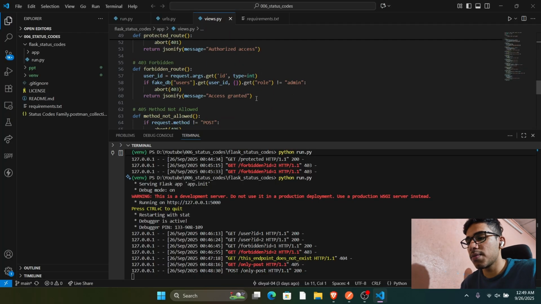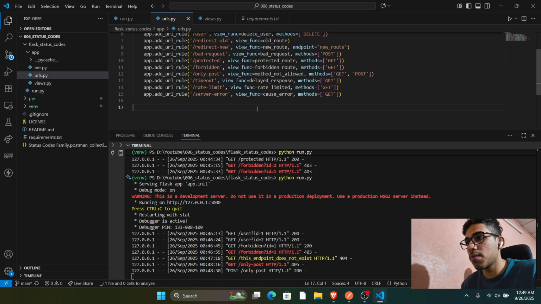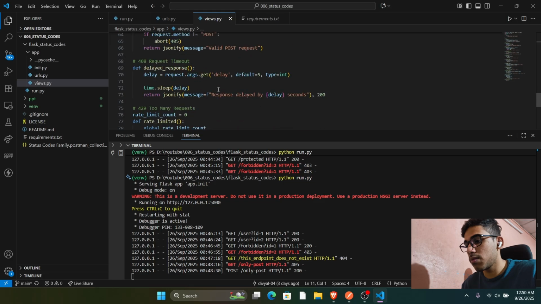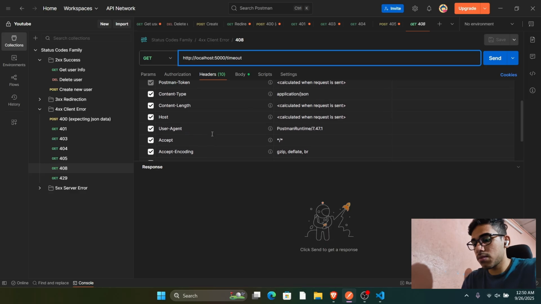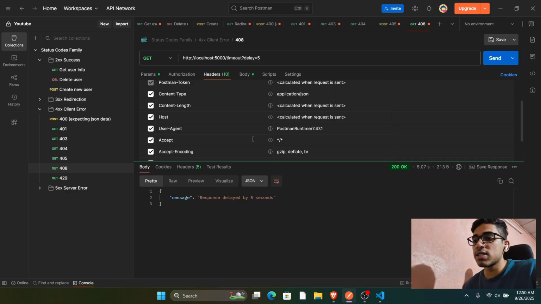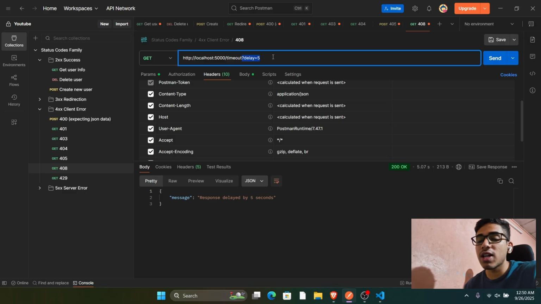In the URLs, if we see 5, message response delayed by 5 seconds. So right now, this is just a parameter which I added. It's like I'm making the server send a response after 5 seconds.